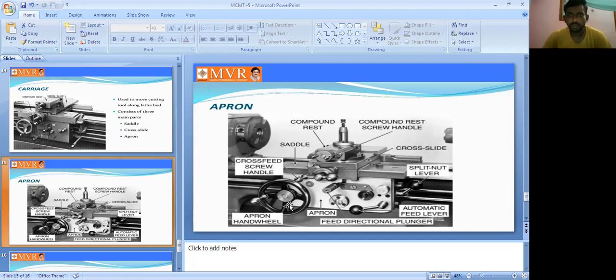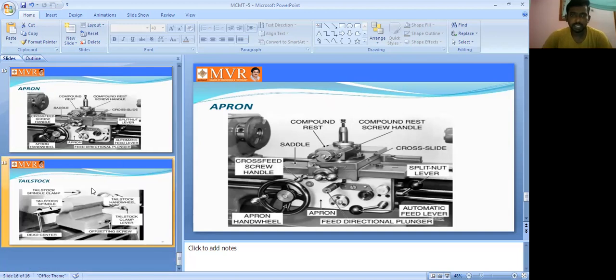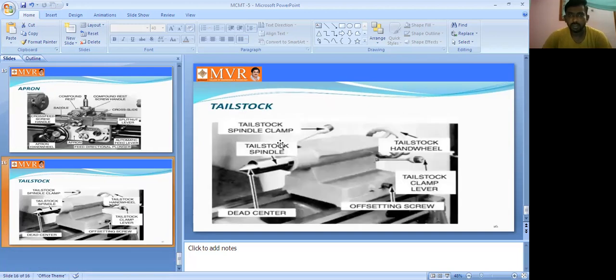These kinds of parts are used in the working of the lathe. So we can call this the apron. Next we can see the tailstock. Here, the major part is the tailstock spindle clamp.